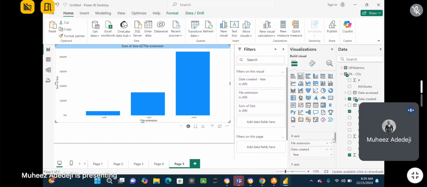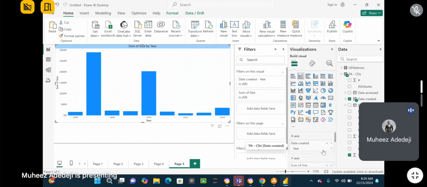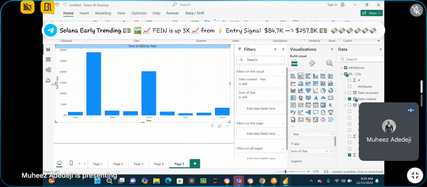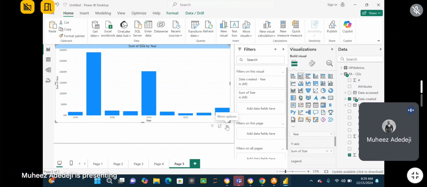So now you're going to X out your file extension as well. You don't want to have file extension, so now you only have in your x-axis the year, and in the y-axis, you have sum of size. If you notice, those icons for drill through and drill down, you don't have them anymore, because now we only have just one visualization, just sum of size versus year. So there's nothing like drill down, drill through.